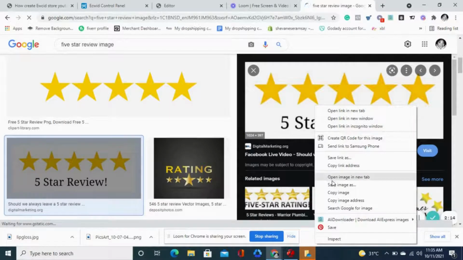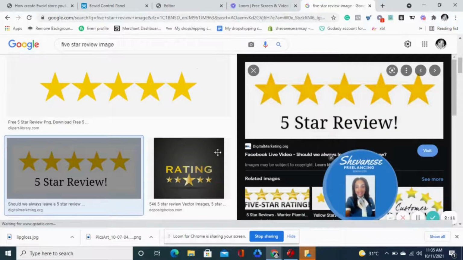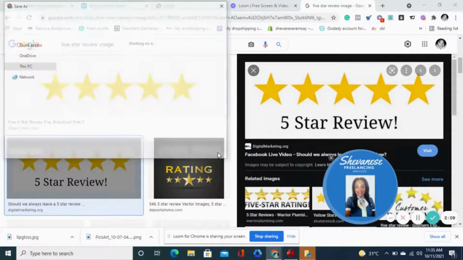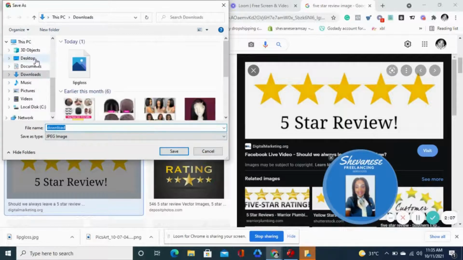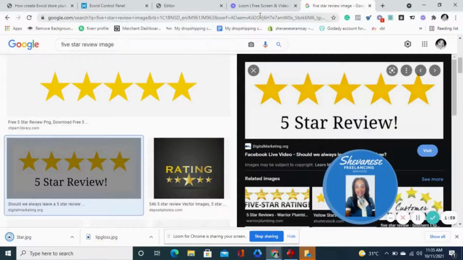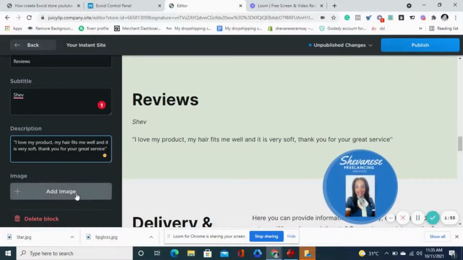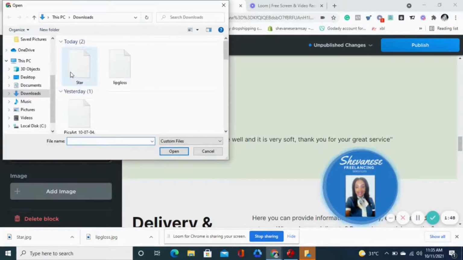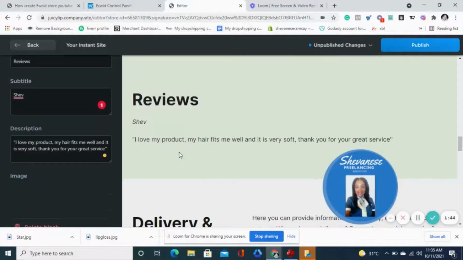There it is. I'm gonna click on save. Just save it as star. So I'm gonna come off this section and I'm gonna go on image. So I'm gonna look for that same image that I downloaded. Open.